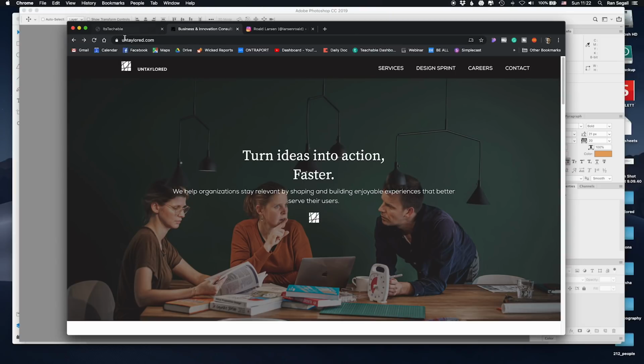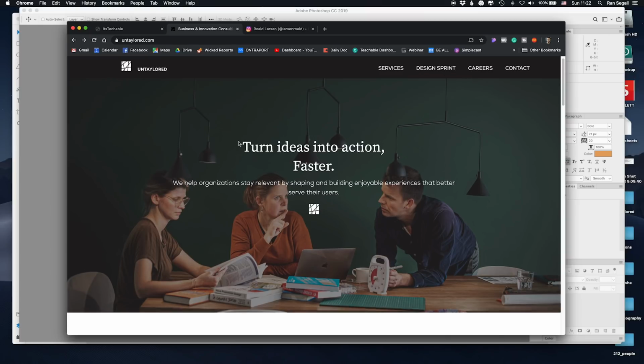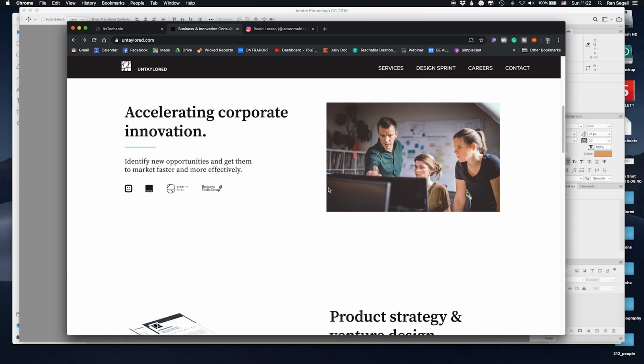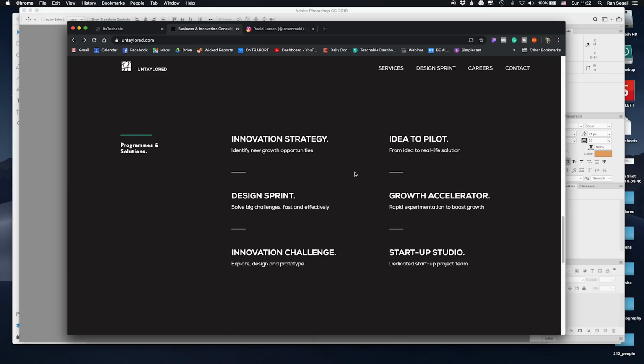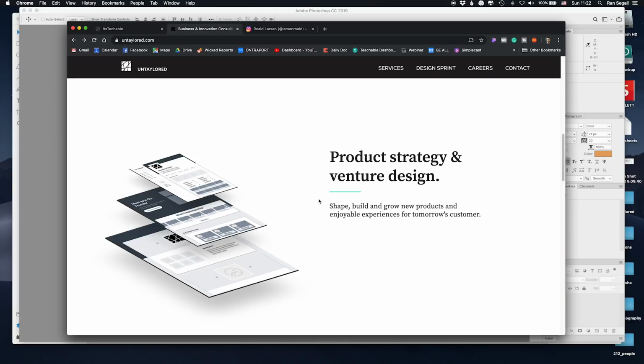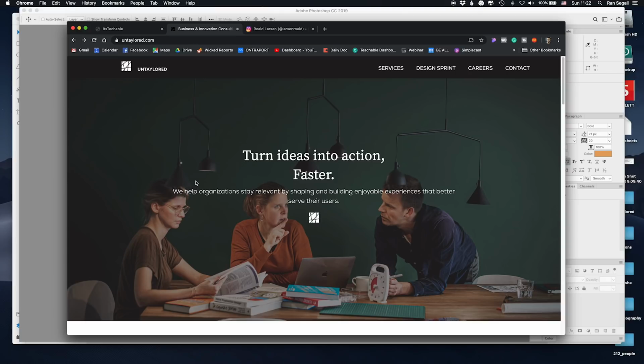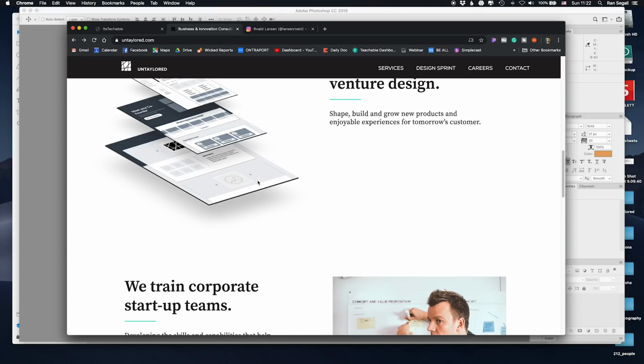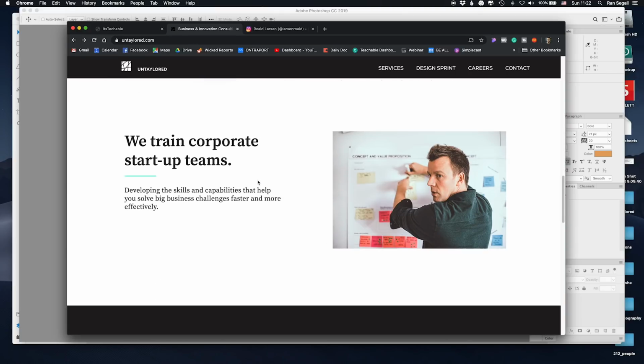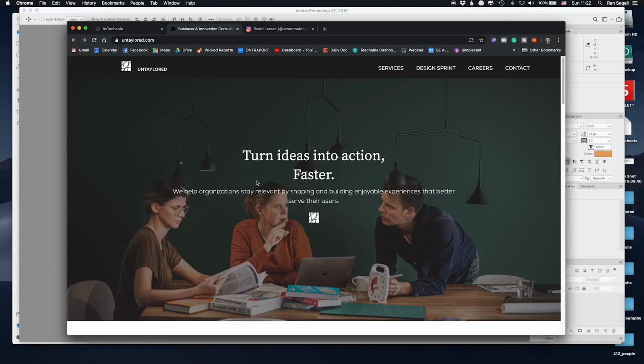So this is the website of, I'm not actually sure how to pronounce this, Untitled. Looks like an agency that pretty much offers design sprints and some kind of innovation services for corporates. The website is not a bad website. It looks pretty decent. There's a few things here that I think we can improve. And so let's try and do this. This is the first time I'm doing this. Let's see how far we can progress in like 20 minutes or something.